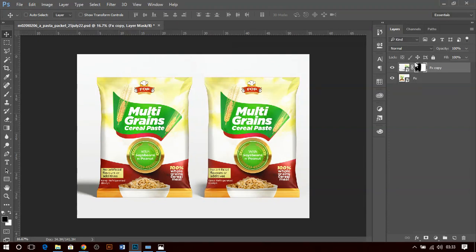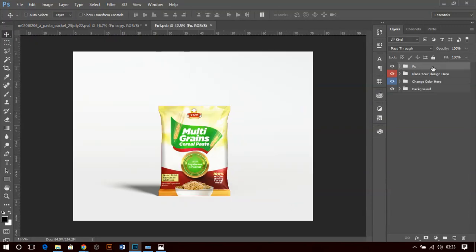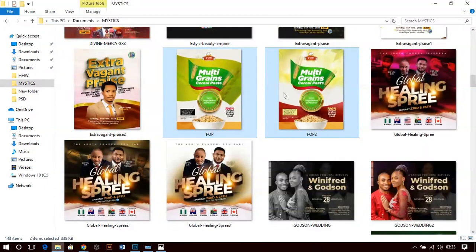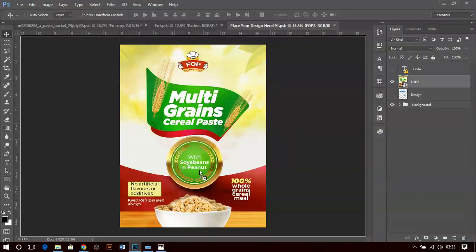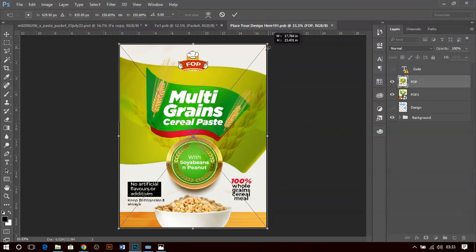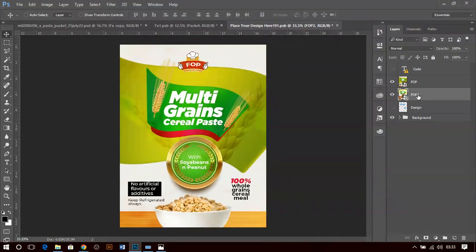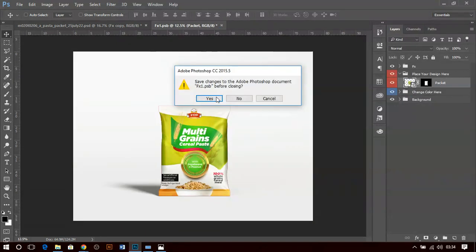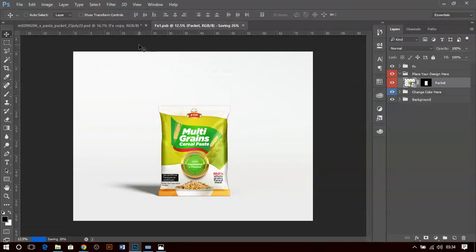Alright, so I want to apply the second design here. I'll just double click on my smart object here. Then I'll go to place design here, which is where I'm placing my design. I will now go for my second design, which is this one, and take it here, and probably delete this one, and I will just save. Once I save, I will close. The second design has been applied. I will close this one, save also, so that it will be applied on this second one.